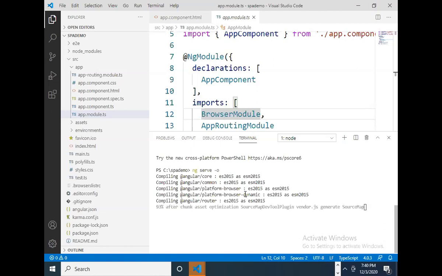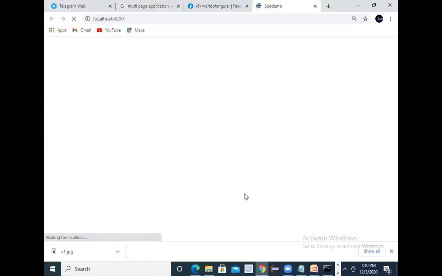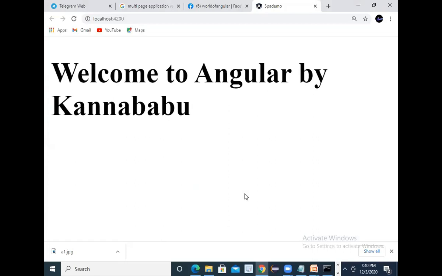So repeatedly writing the same HTML code in multiple web pages will unnecessarily increase the number of lines of code. That is the problem. So instead of that, what to do? In Angular and React.js, they have given a feature called single page application. The common code that belongs to your particular website must be kept in a single page.